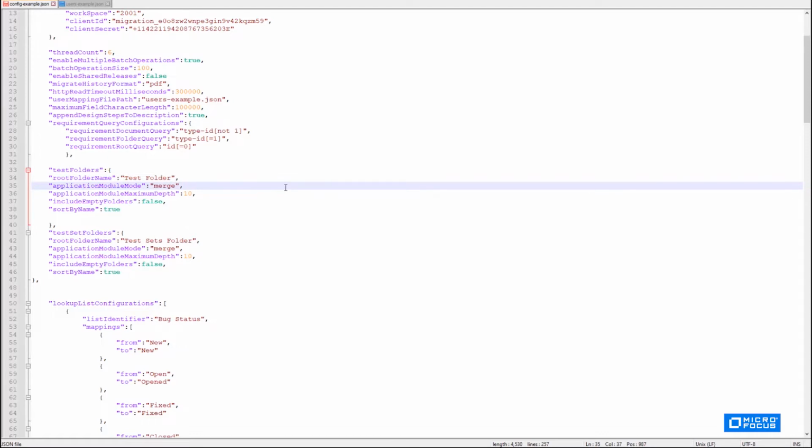There are different modes for how the tree structure will be migrated. The main one is merge mode. Merge mode will merge all of the folders and keep the hierarchy exactly as it is in ALM QC. More information about the other modes can be found in the user guide. We also have the bottom-up mode, for example, that will migrate all of the folders from the bottom to the top, so in another direction. But merge will be the most popular one.